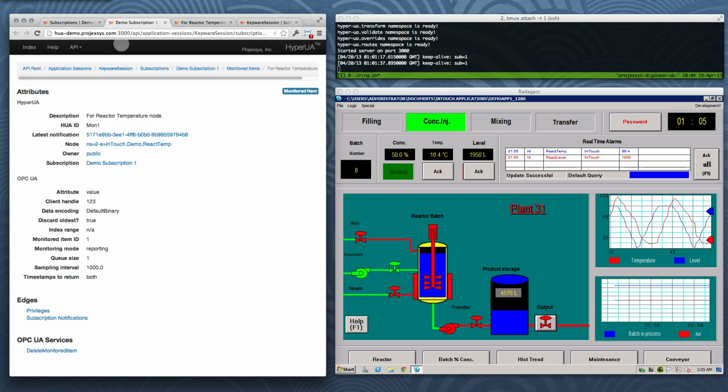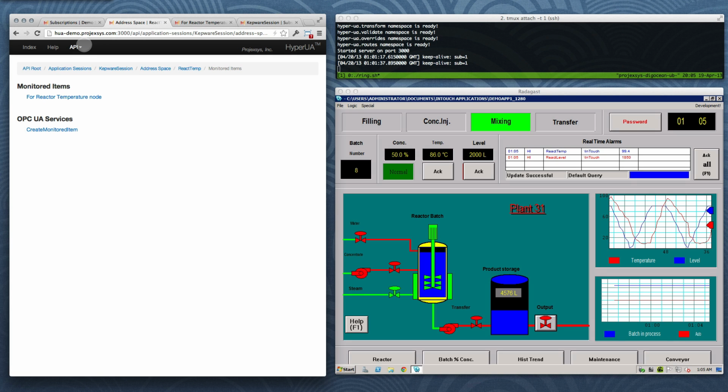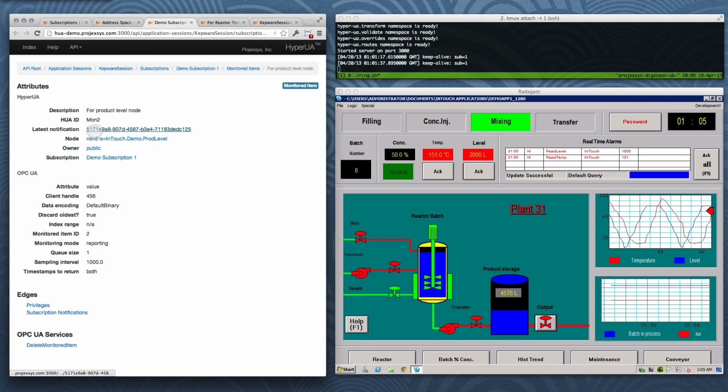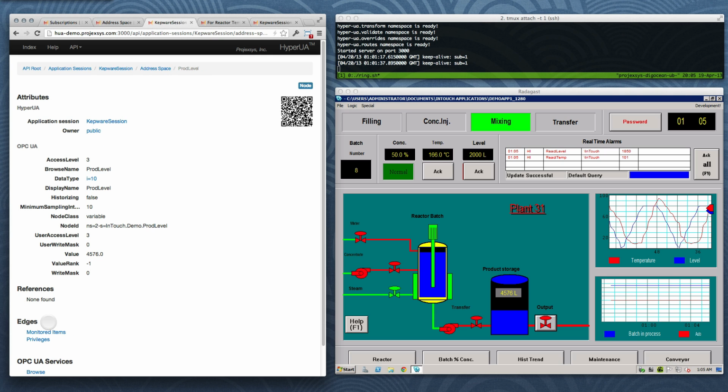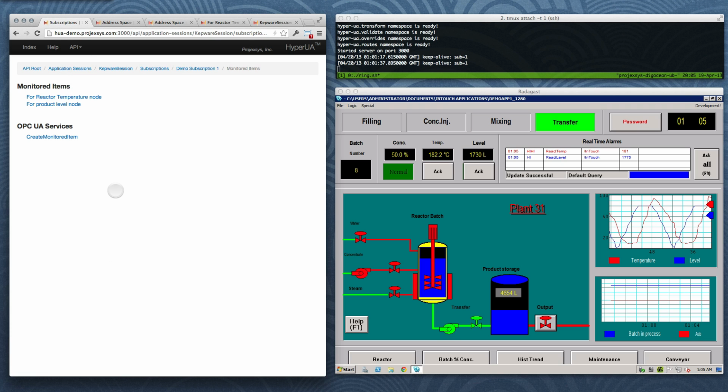Here's the monitored item resource for the reactor temperature node. Now we'll follow the link to the node itself, and now we'll jump to its monitored items collection. It contains one link since we've created one monitored item for that node. We'll quickly perform a similar navigation for the product level monitored item and node and see the same principle at work. We'll return once more to the monitored items collection for the subscription.